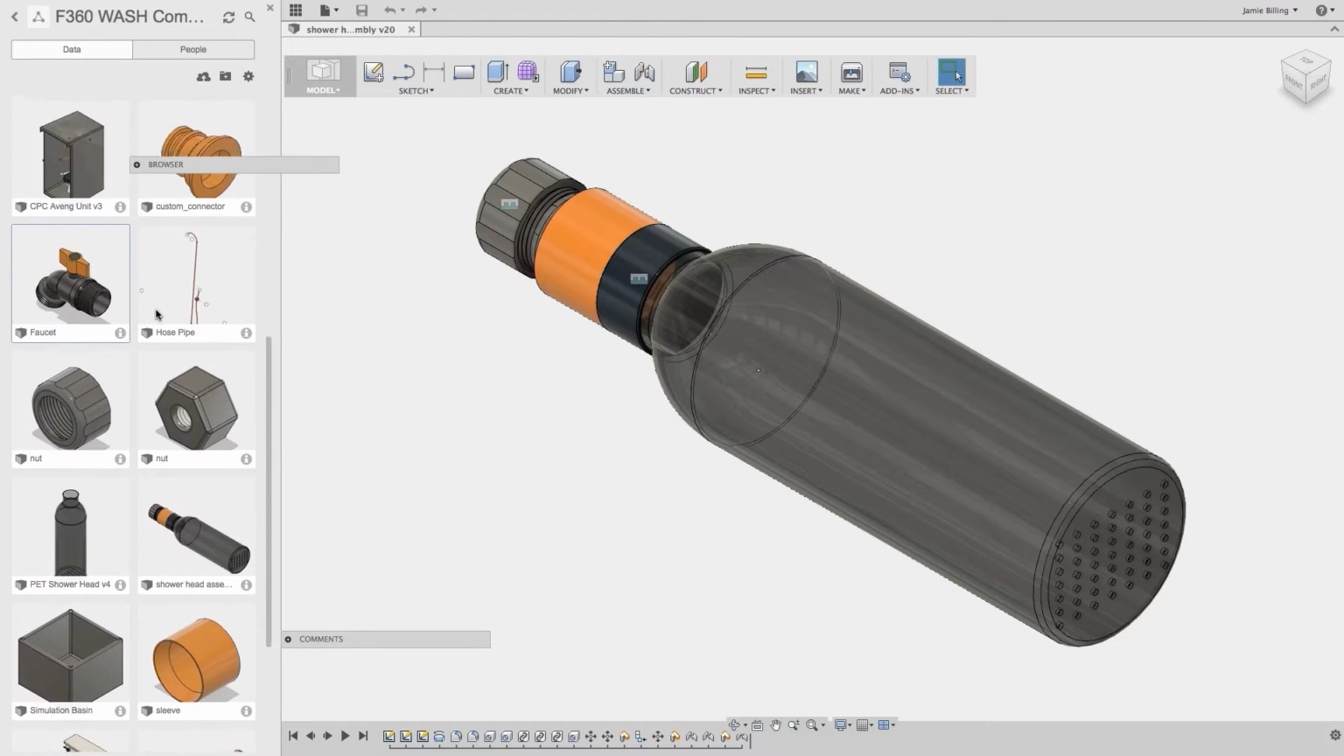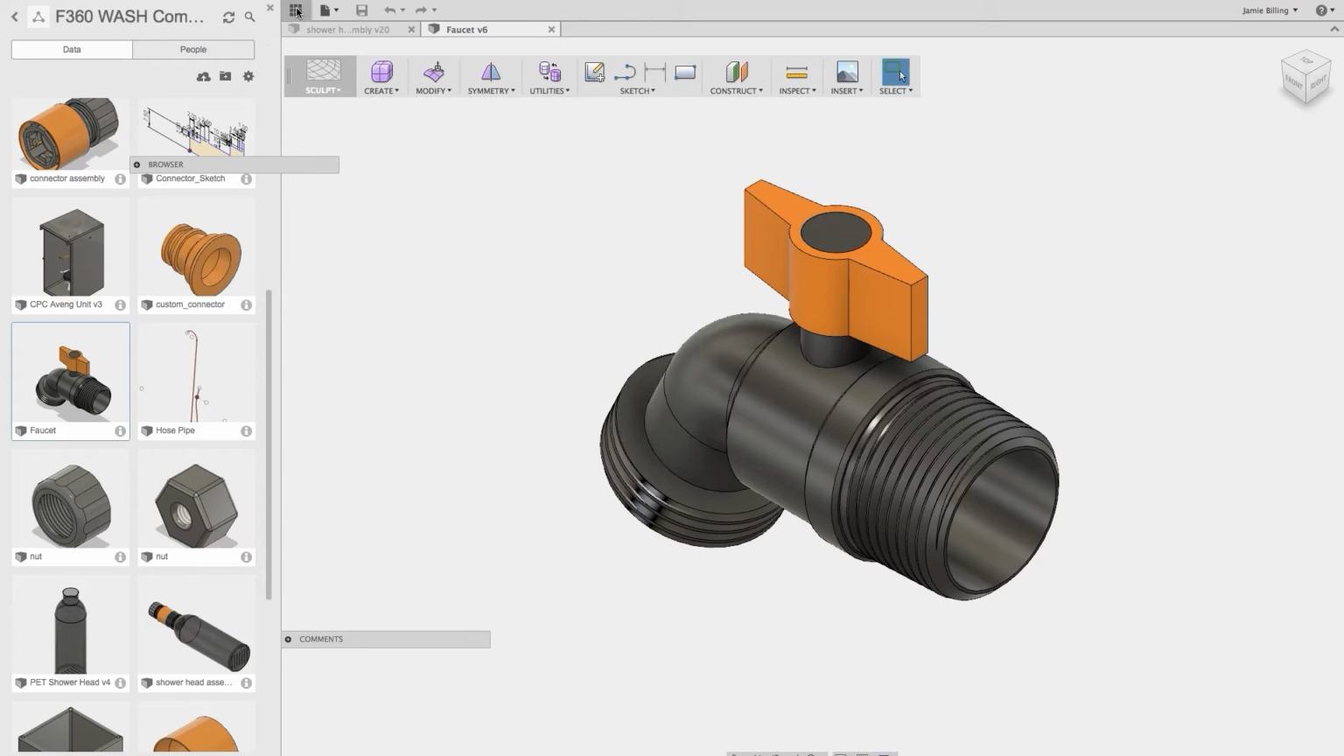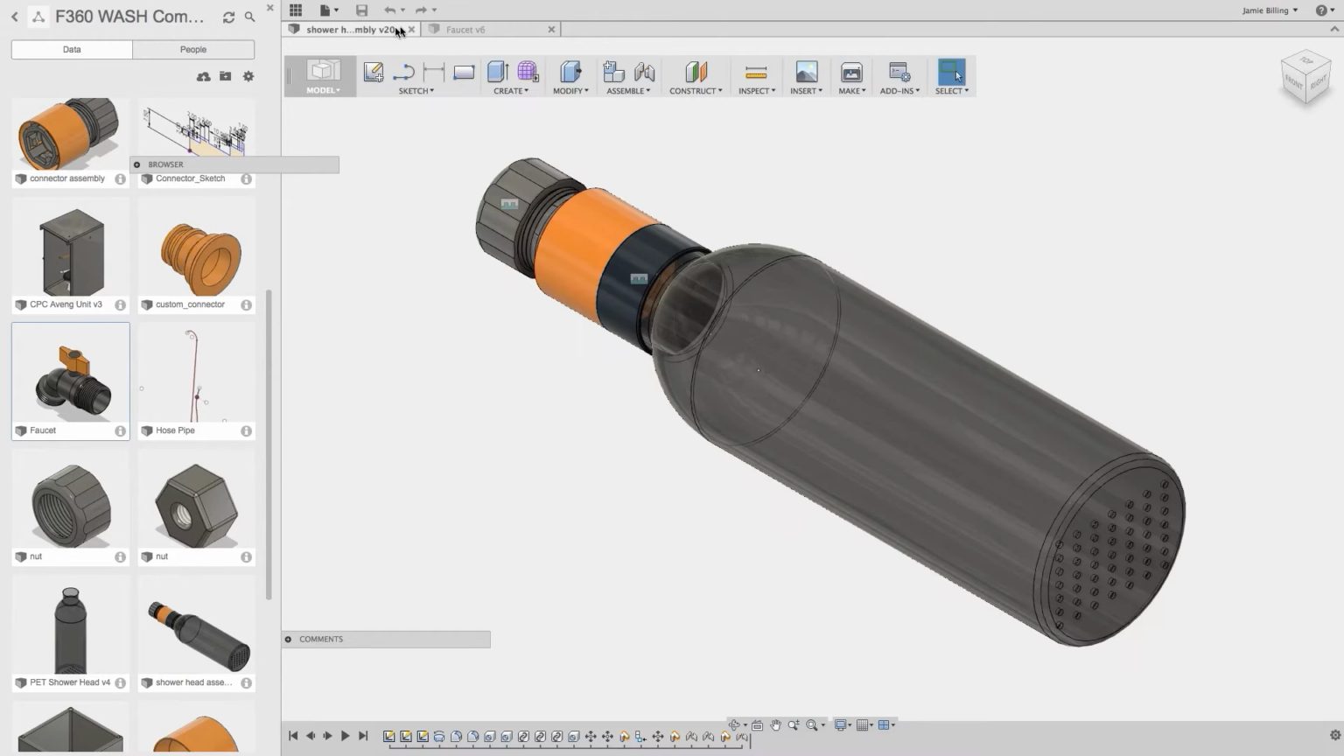I can have multiple files open at the same time in Fusion 360. And if I need to move between those files, all I need to do is flick between the tabs here.